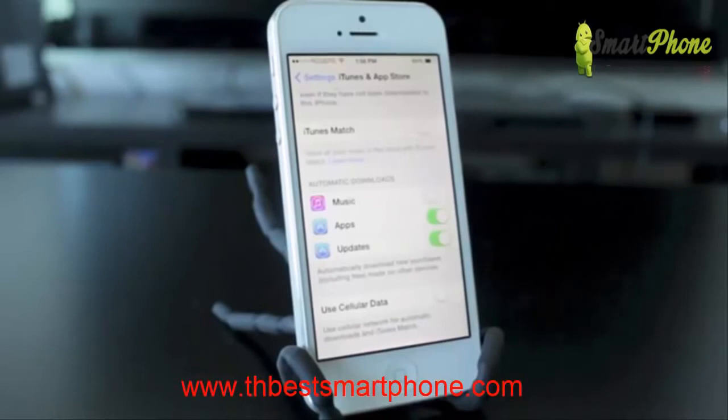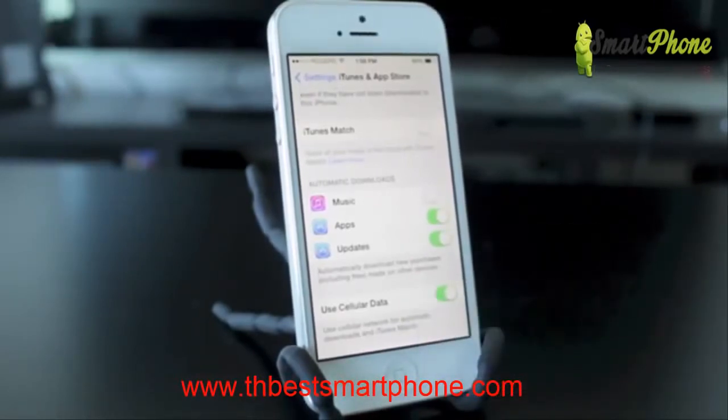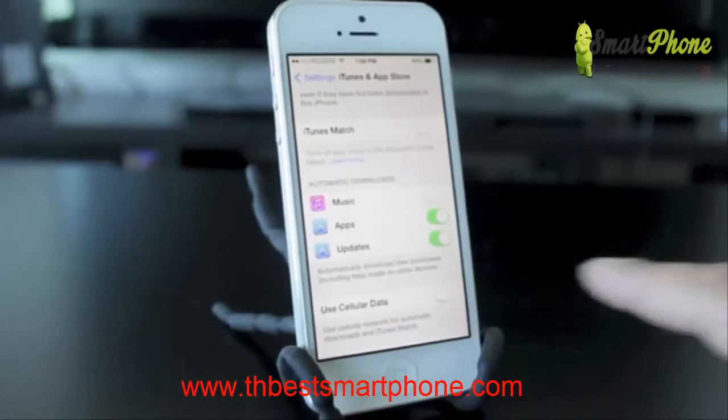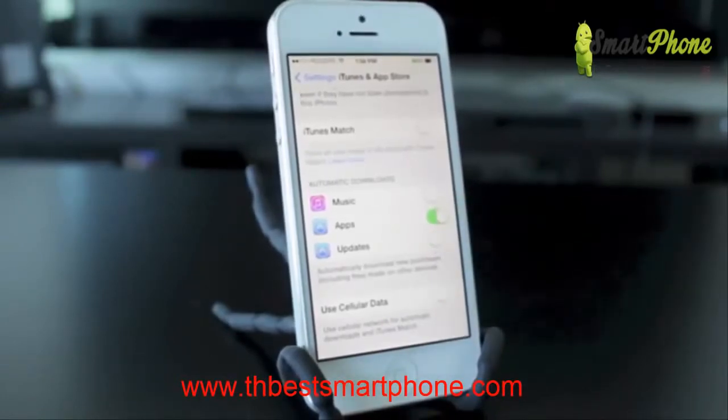You can also, if you have a good cellular data plan, enable it so that even if you're on the go outside of your Wi-Fi network, it can still download the updates through your cellular plan. For most people, this should be off, and even for some, this could be off as well. This way you can control when and where you update your apps.